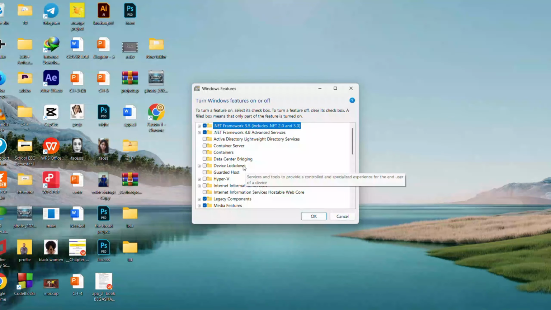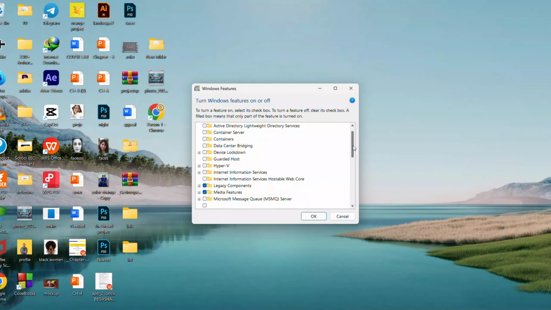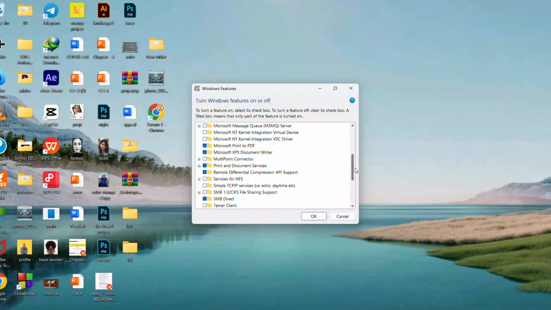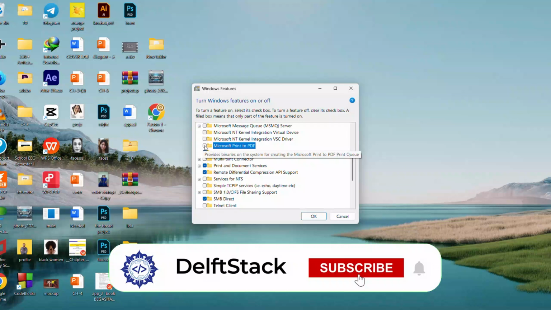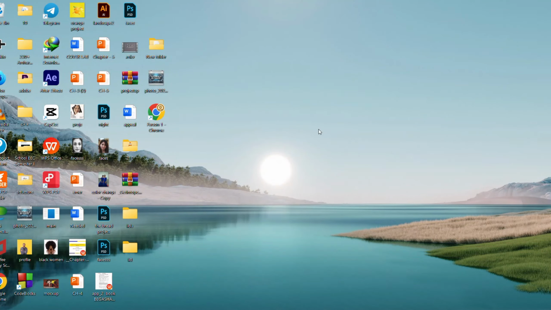A small window will pop up with a list of optional features your system can toggle. Scroll down carefully until you spot Microsoft Print to PDF. It's usually near the middle. If the box next to it is unchecked, that's the culprit. If it's been turned off, check that box to enable it, then click OK at the bottom.